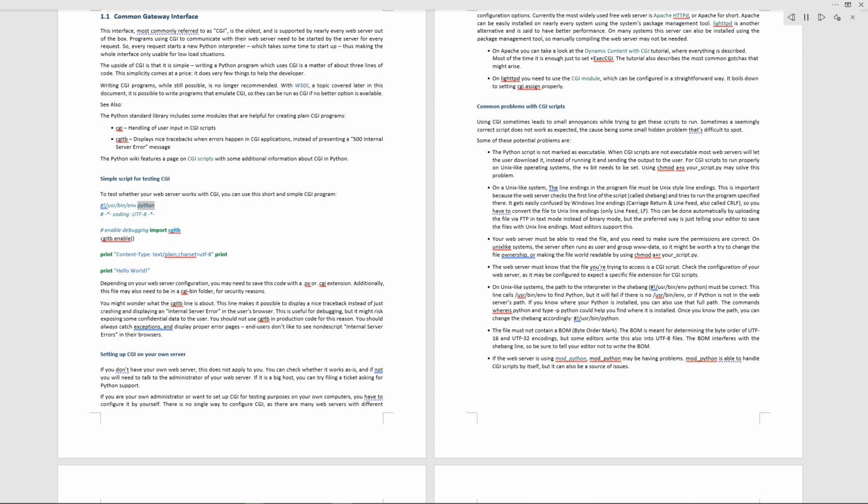#!/usr/bin/env python. # -*- coding: UTF-8 -*-. # enable debugging. import cgitb. cgitb.enable(). print("Content-Type: text/plain;charset=utf-8"). print(). print("Hello World!"). Depending on your web server configuration, you may need to save this code with a .py or .cgi extension. Additionally, this file may also need to be in a cgi-bin folder, for security reasons. You might wonder what the cgitb line is about. This line makes it possible to display a nice traceback instead of just crashing and displaying an internal server error in the user's browser.